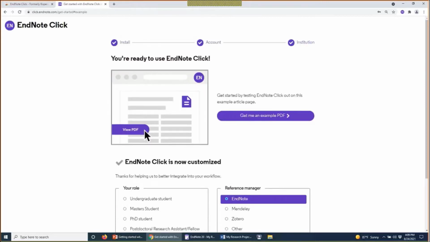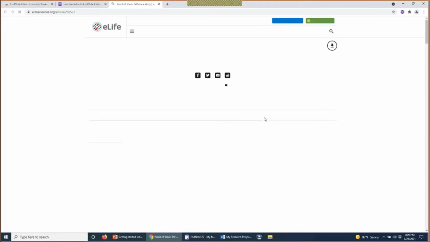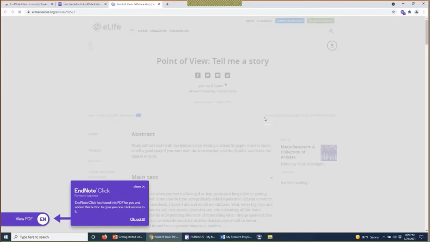And then finally, while we're on this wrap-up page, we'll access the first PDF, an example PDF that we can capture with EndNote Click to start out with. So go ahead and click on that link here, get me an example PDF. We see that in some instances, when you're looking at an individual article page, you'll find that in the bottom left of the article page itself, if EndNote Click is able to find a PDF, you'll be shown a sort of purple icon as we see here that mentions View PDF.